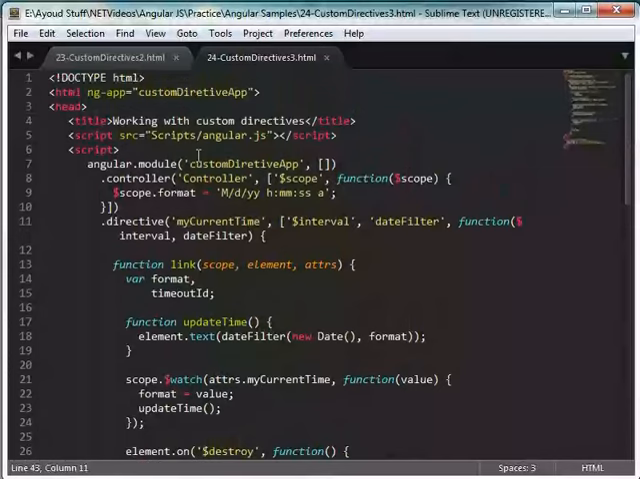Angular.module, we're creating a module, name, in this case, my custom directive app. And in the top for the HTML, my ng-app is custom directive app. We have a match in there, so that's good. We have the normal reference to AngularJS. We haven't changed anything there. Now the module does not depend on anything, so it's an empty square brackets.